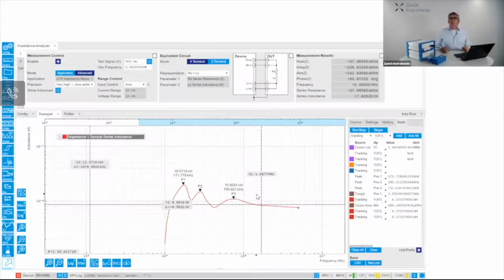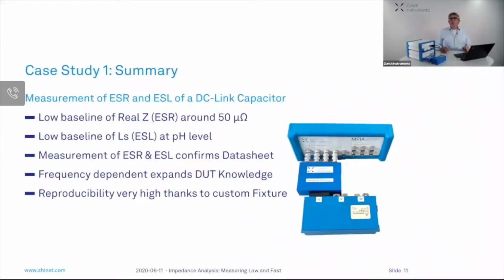Let's summarize what we've measured in this demo. We started by running a short compensation routine to set the measurement baseline and to define the measurement plane to the contacts of the fixture. We measured the baseline and saw very low levels of around 50 microohms and 1 picohenry. This is well below our desired measurement level, so we have confidence in the result we've measured.